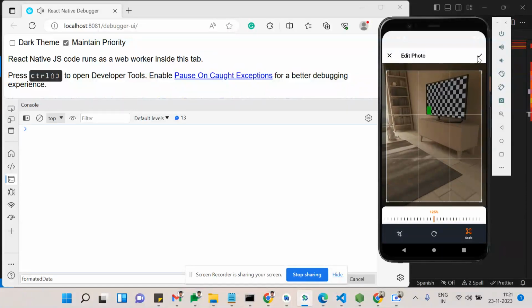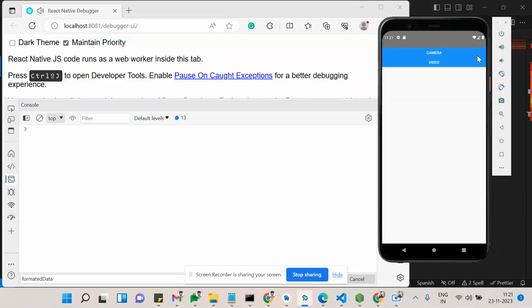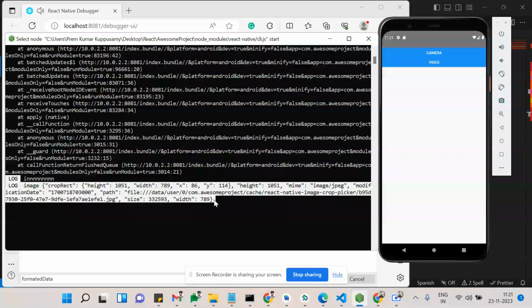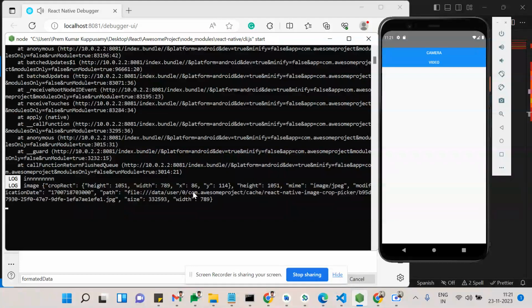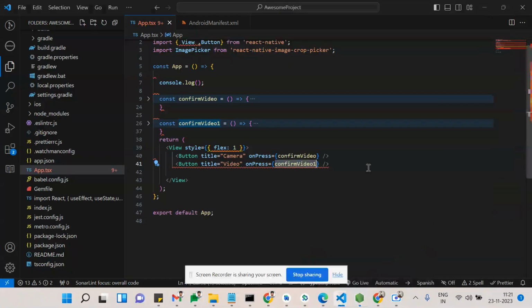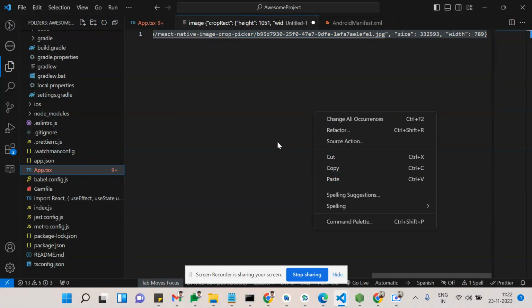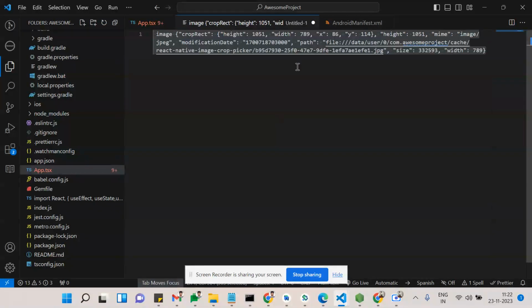After that, we need to press this check mark. Once you have checked, you can get the details here. So these are all the objects they have given. Let me copy this object. So this is what they have given: first the height, and then the mime type, file path, size, all those things they have given.